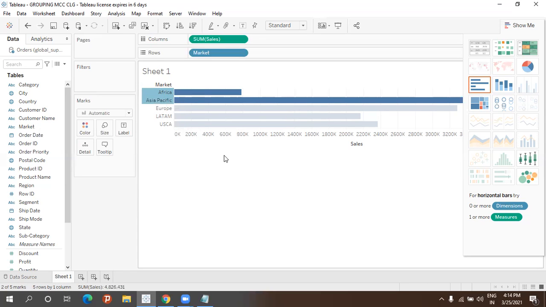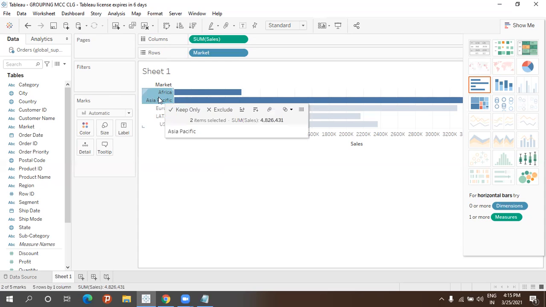So now I'm going to touch Africa and Asia Pacific and combine them together. Press and hold the control key. Let me show you again. Just click on Africa, press and hold the control key on your keyboard, and click on Asia Pacific. Once you come here, can you see a small dialog box? Keep only and exclude. Keep only means only the two things will be there and the remaining things will be excluded. If I select exclude, only the two things will be excluded, meaning removed from this view.